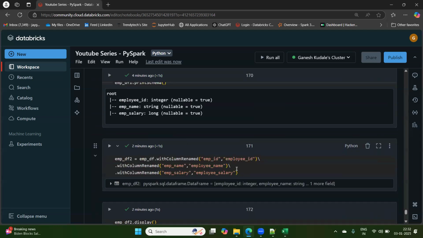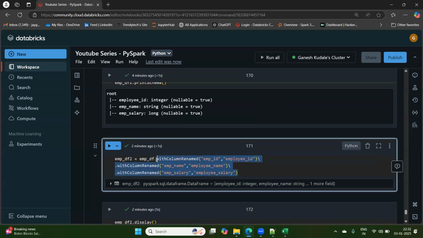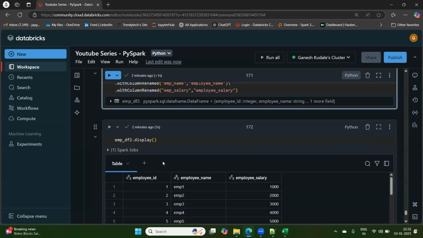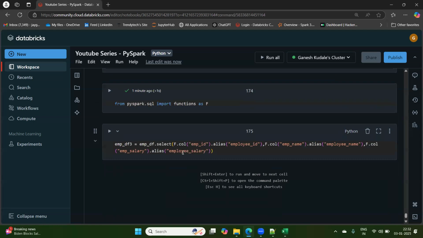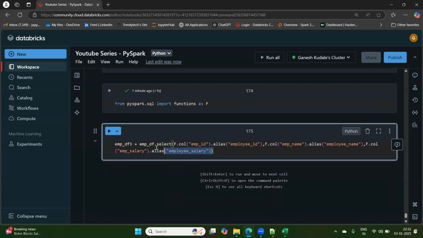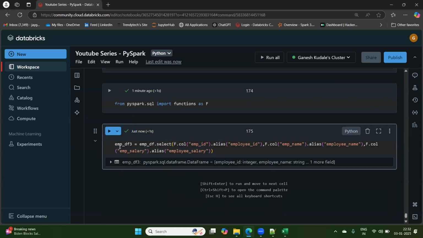Here you have to use it a number of times. Let's say you have 3 columns to rename, you have to use it 3 times. Here you can use it only one time. We have already seen how efficient the select transformation is.